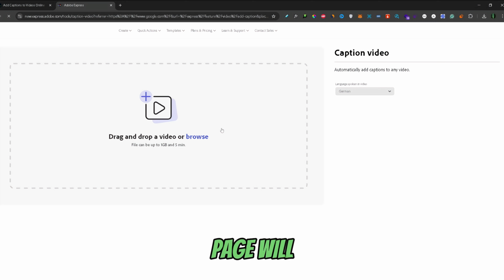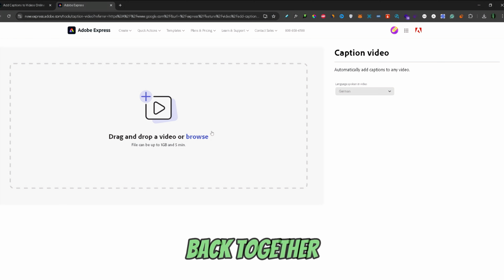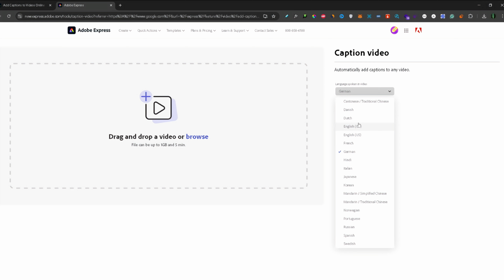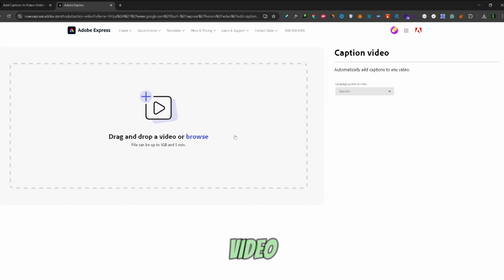A new page will load on which you can drag and drop your video, which needs to be up to 5 minutes. So if your video is longer than 5 minutes, you can split it in a few different sections and then edit it back together. So before I upload my video, I will go to Languages and I will select Spanish. Now let's upload the video.